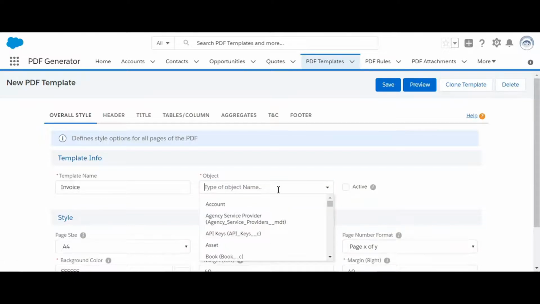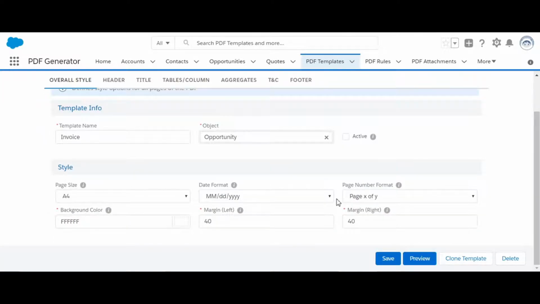Templates can be designed for any standard or custom objects present in your org. For this example, we will consider Opportunity as the object. The Active checkbox allows you to work without making it available for the end users. Once the template is designed and tested, activate it for the end users.